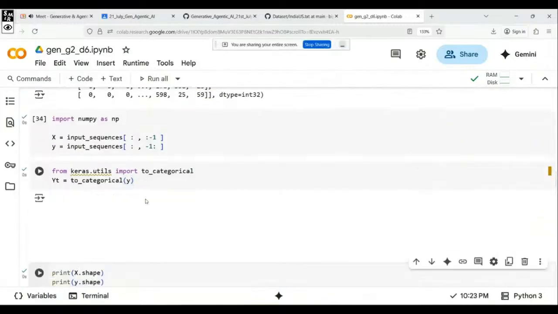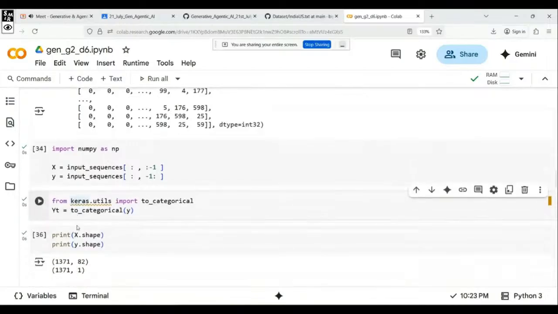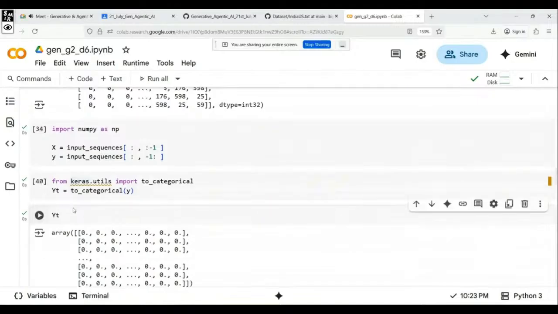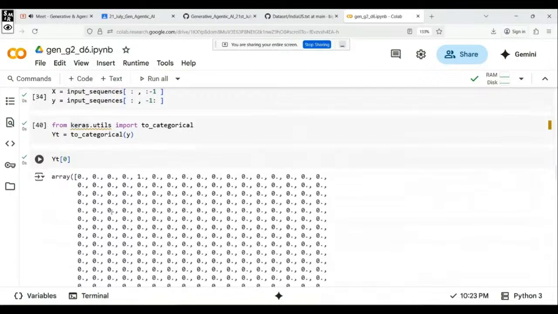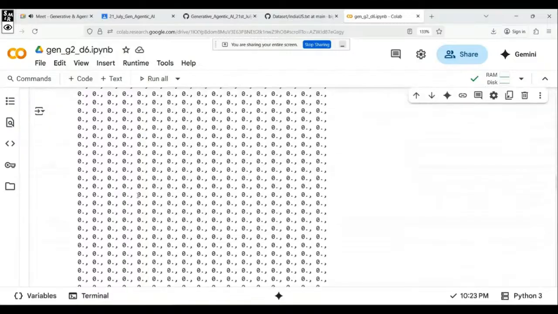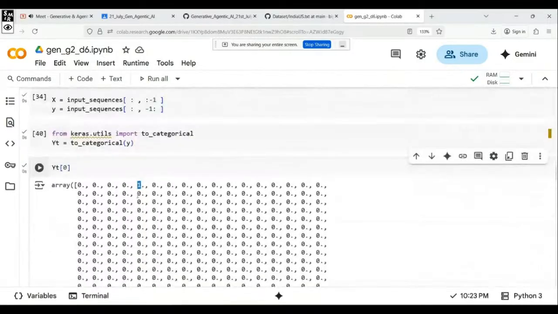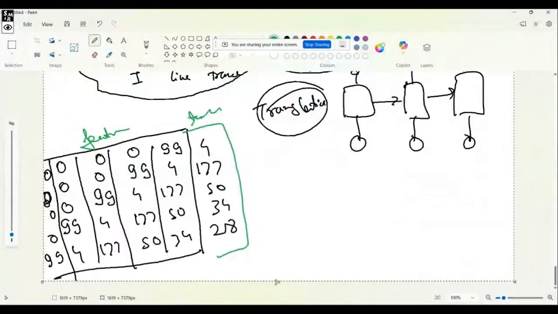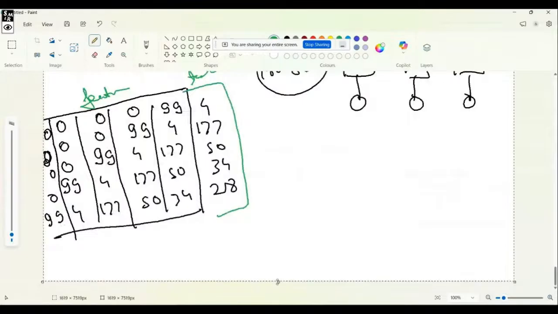Right. So what is YT? If I call YT over here, let's take any single sample of YT. This is a single sample of YT in which only one value is 1. That is the first sample. Rest all are 0. Right. So now why did we do it? Because now the neural network model we build will work like this.